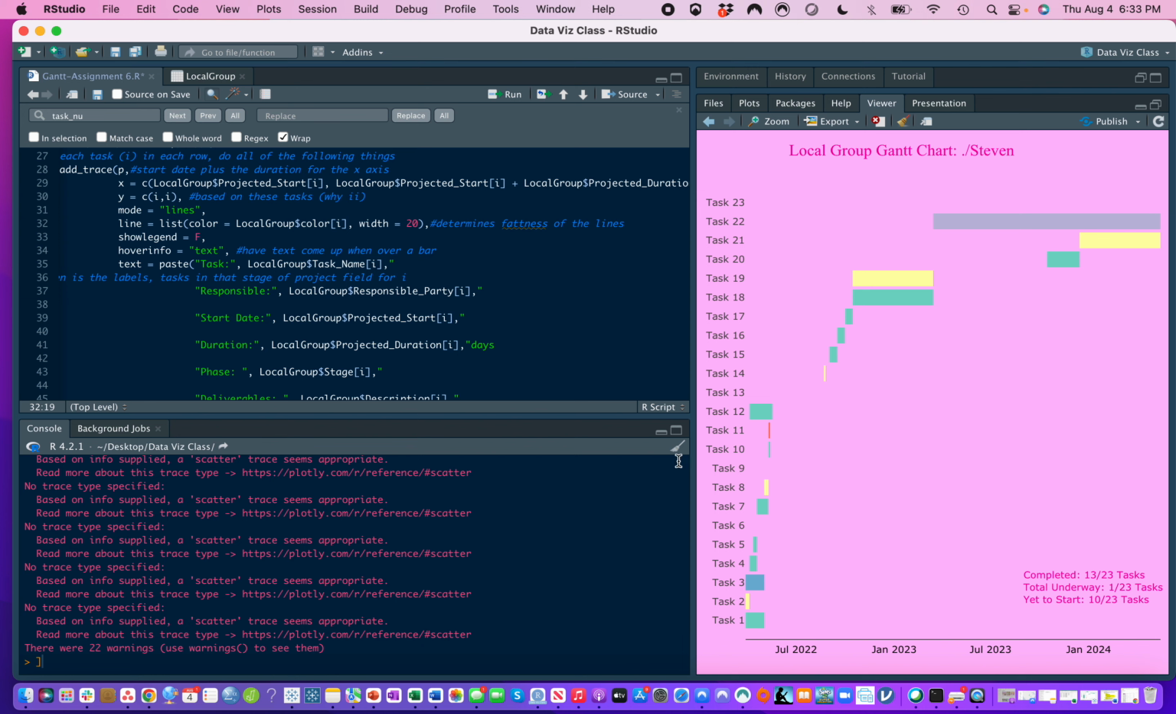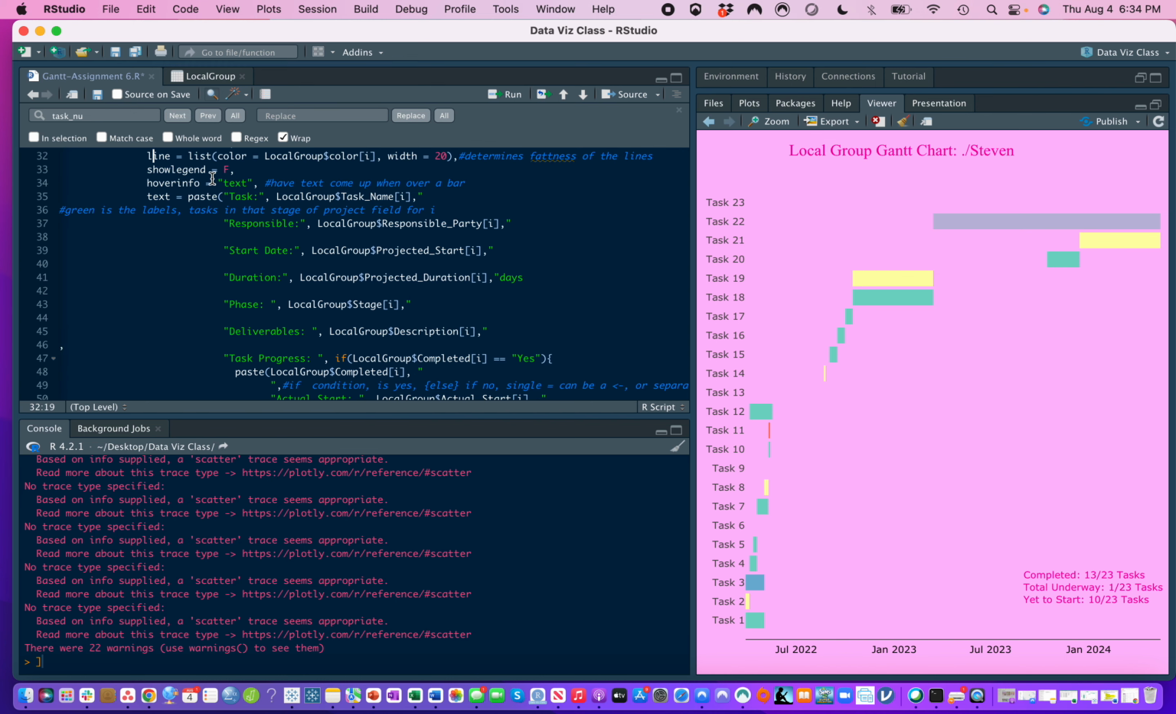Show legend false because we're adding our own stuff, and legend just basically breaks down for each task what the colors mean and stuff, and it just gets kind of messy. Hover info equals text, because we're saying when we hover over it, we want to make some text that appears. As you can see, text does appear. So we want text when we hover the bar. Text equals, so what text we want, we're about to code all that. We want to paste the following stuff that's in these.